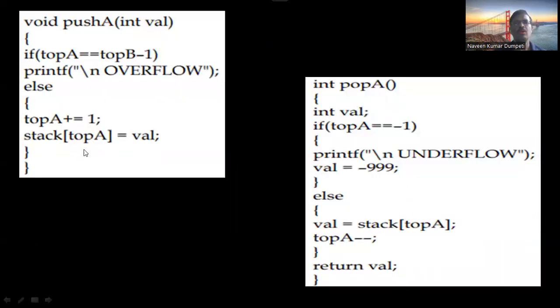So this is how we write the C code for the push and pop operations for stack A and also stack B. In this slide, we look at the push operation and pop operation for stack A, which is why we call them push A and pop A. Similarly, in the next slide we will see push B and pop B. At the moment, we are dealing with stack A in this slide. For the push operation for stack A, we already know stack A is growing from left to right.